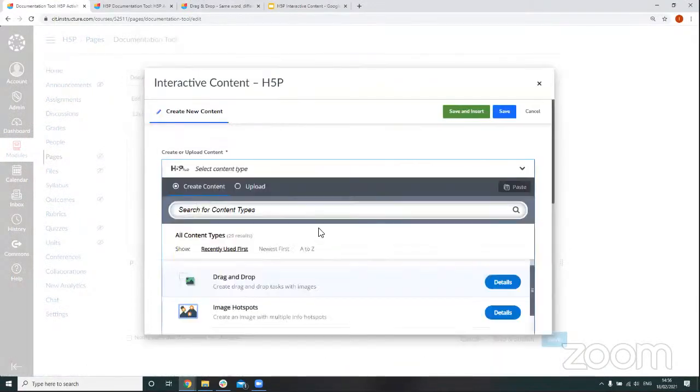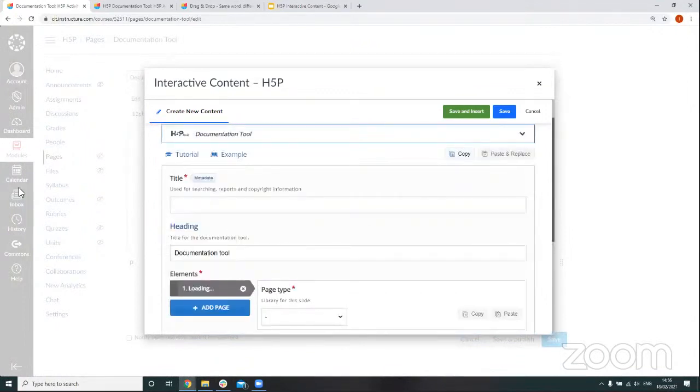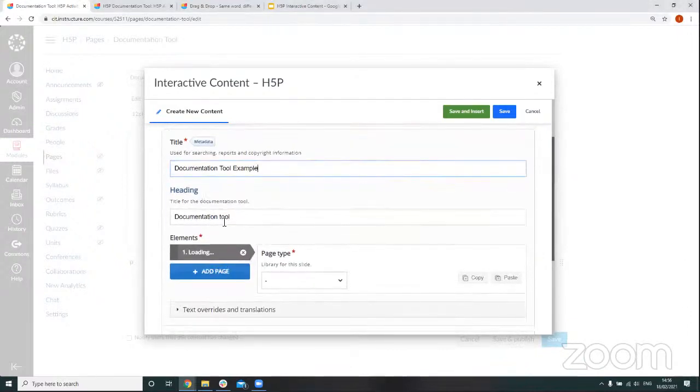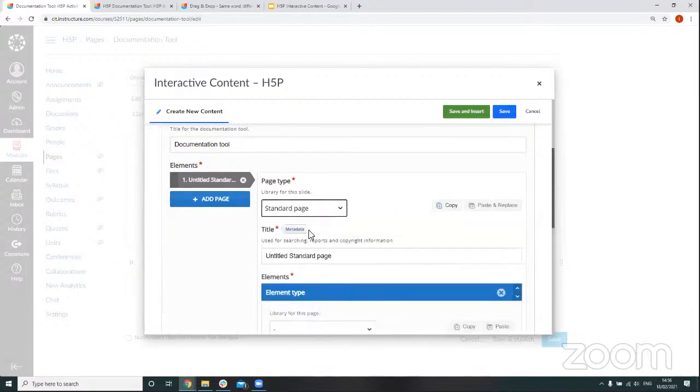Add our new content. And so we're going to go to our documentation tool. So we need a title. So I'll just put a quick title in there, documentation tool example. And it's okay just for now, our documentation tool. So what we want to do then is we have these elements and we can create different types of pages. So the first one I'm going to create here is just a standard page.